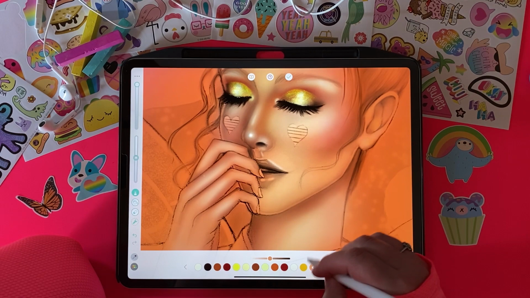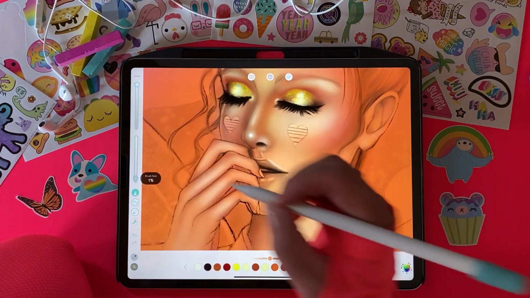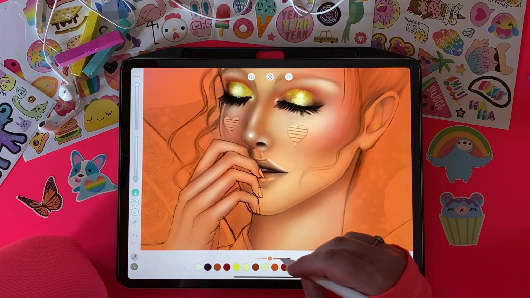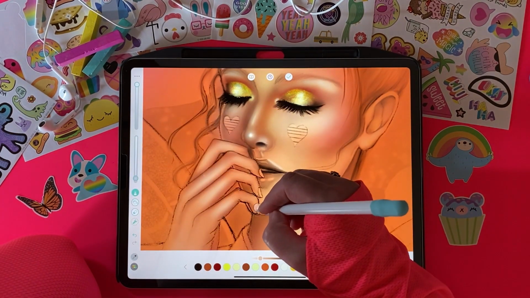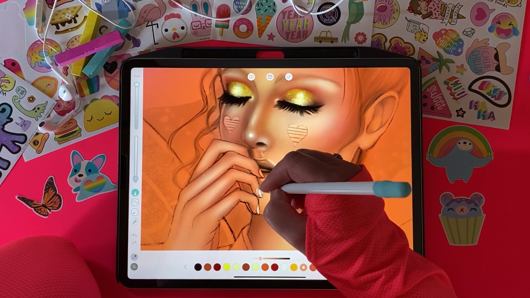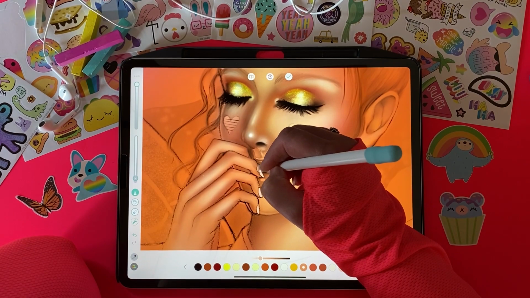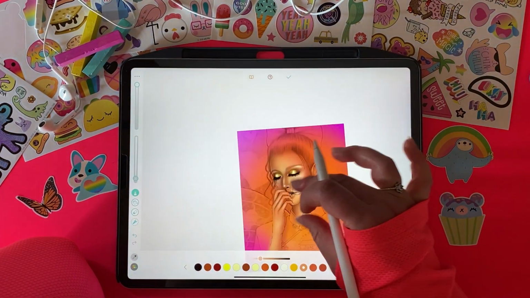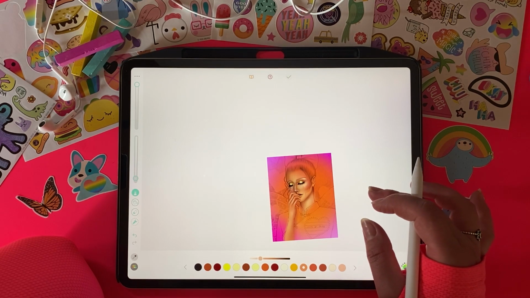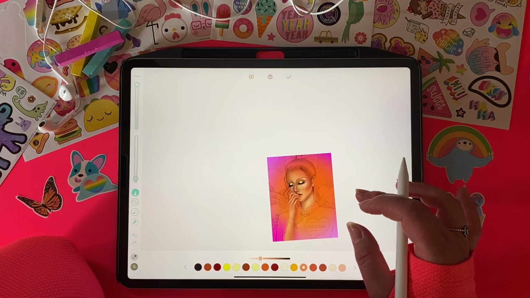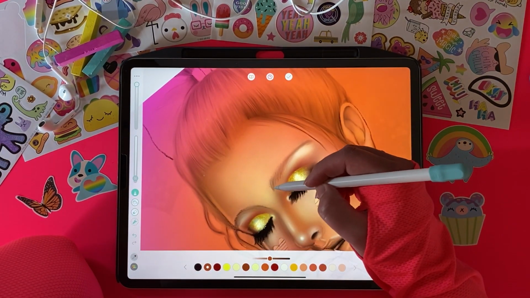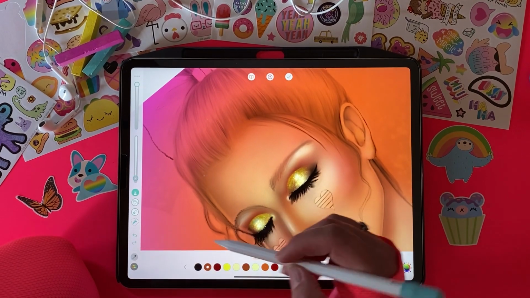So I feel like it looks pretty good. Now, what color should her nails be? Maybe just light, because there's going to be so much other color kind of happening in here. And I do have to strengthen these eyebrows as well.